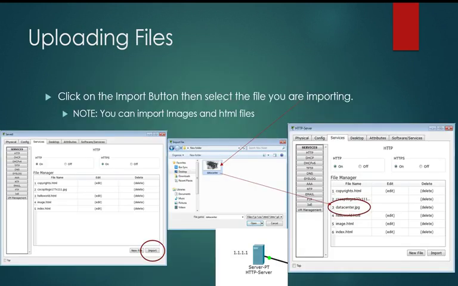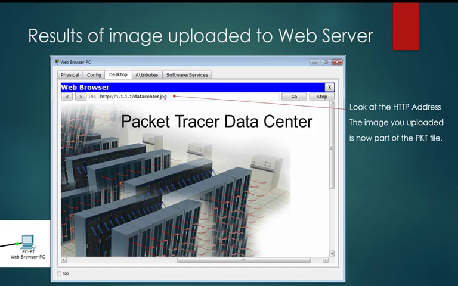You can upload HTML files, images, or text files into PT. These files are now contained inside the file you are creating. An example of an image uploaded into Packet Tracer 7.0.